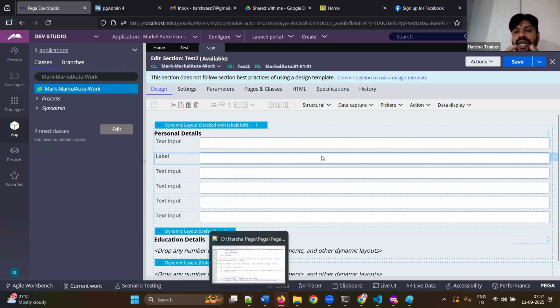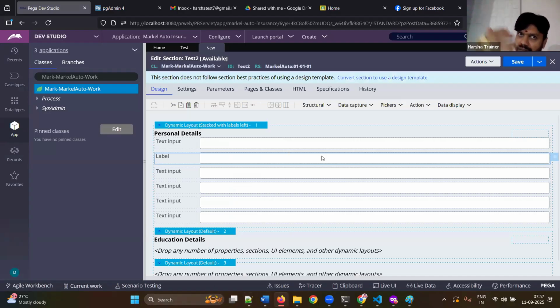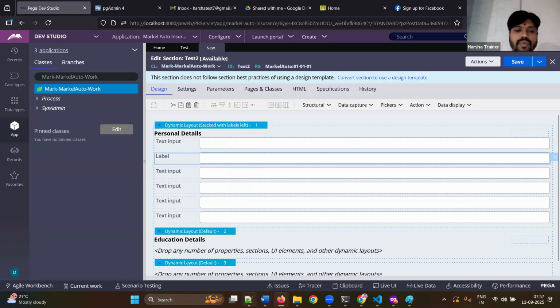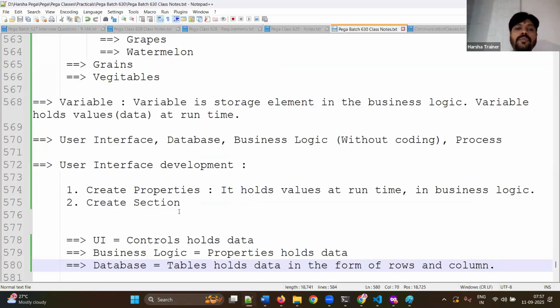So that means when you create a section and add input controls, double click on the control and choose one property here for mapping with the control. At runtime, when you enter a value into this control, the value will be held by this property, which we can see at runtime. Whether it is holding or not, I will show you. So that's how properties and controls should be mapped.